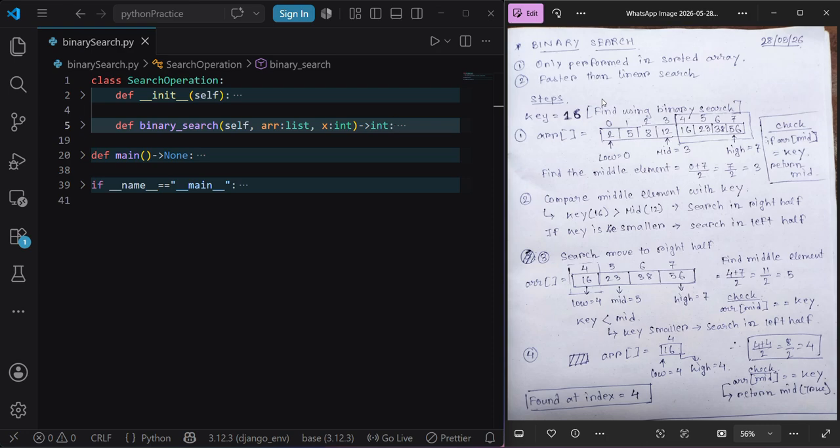So now we need an array. You will see in the array I have inserted 8 elements, and I have provided a key element, that is 16. What I need to do is find this 16. I need to check whether this 16 is present in this list or array or not. If it is present, then I want the index where it is present. That will be performed using binary search.